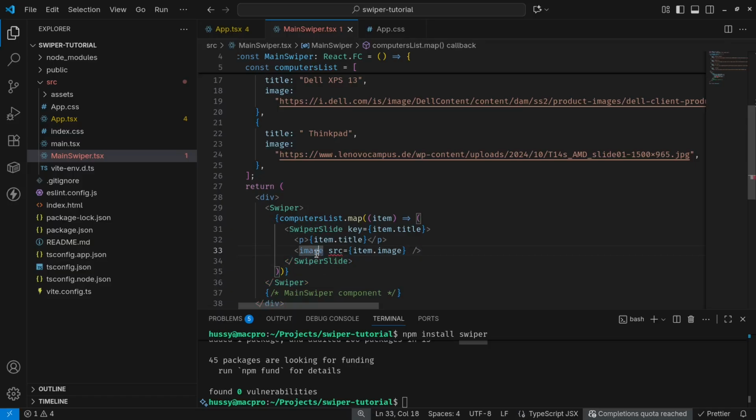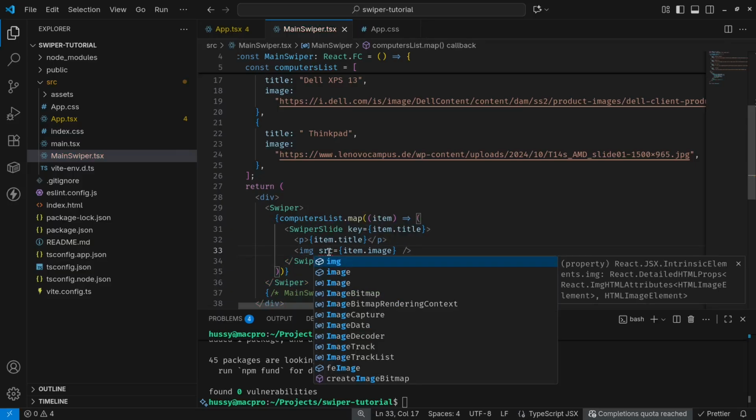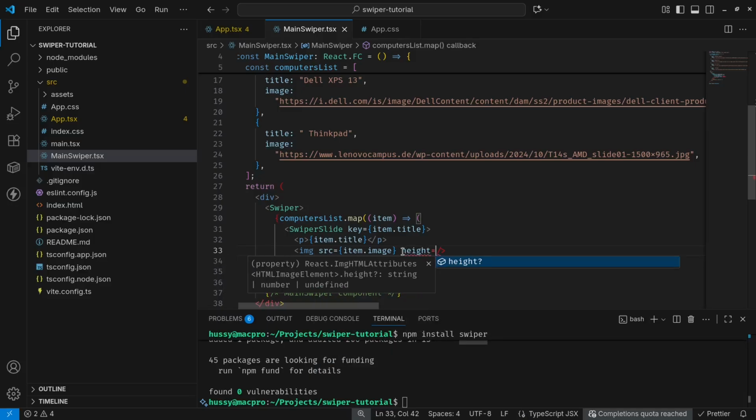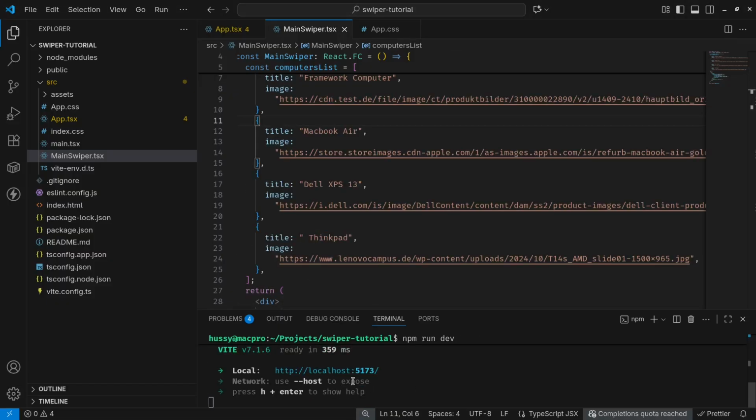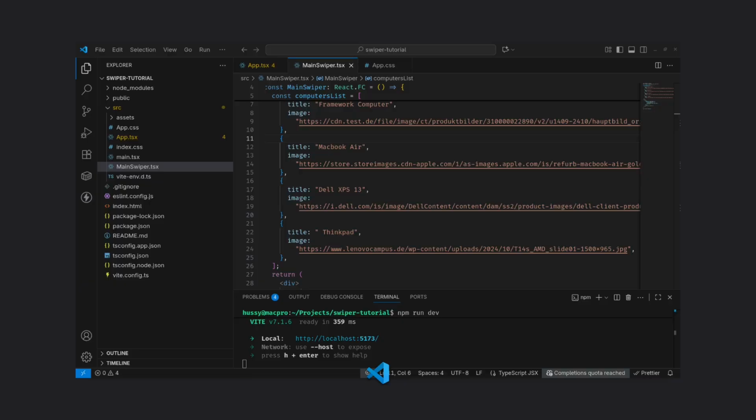So I made an error. It's not going to be image, it's just going to be img. I'll also give it a height of around 200, and then let's run this code. So npm run dev. So now it's given me a link. I'll click on this link, and then I'll get an output.